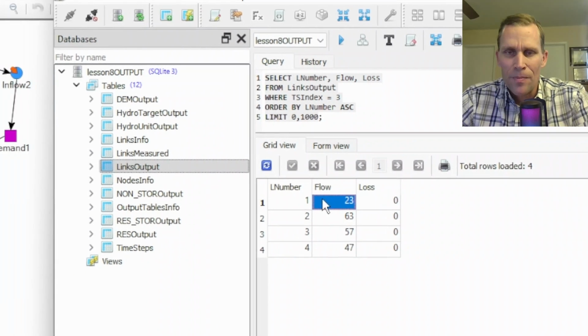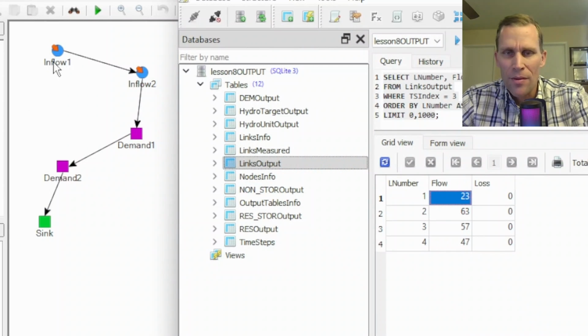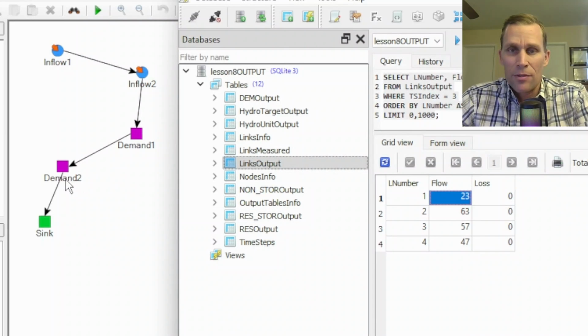So we know that the inflow for that month, for inflow 1, is 23. And then we add inflow 2. So this link is 63. The difference there would be 40 acre feet per month. And then the demand here at demand 1, we could just subtract again. That's going to be 6 acre feet that month. And then 10 is the difference between 47 and 57. So that's the demand out of demand 2.